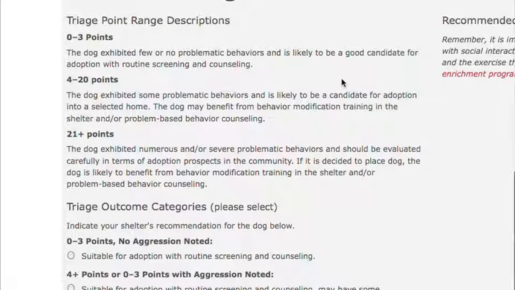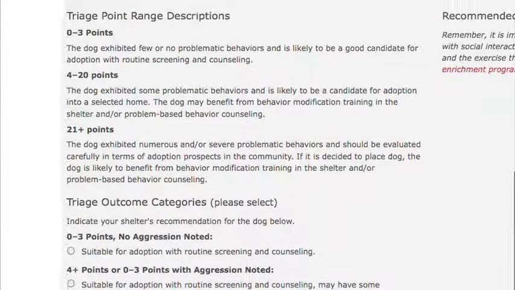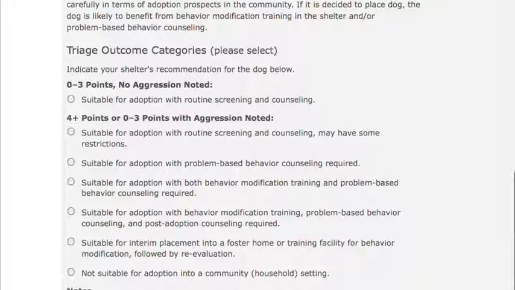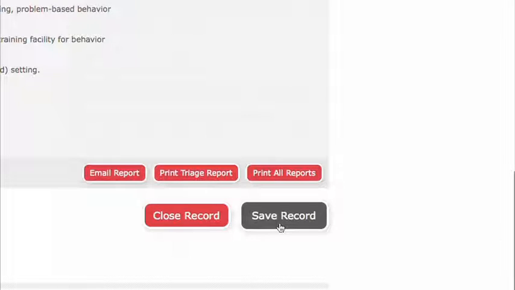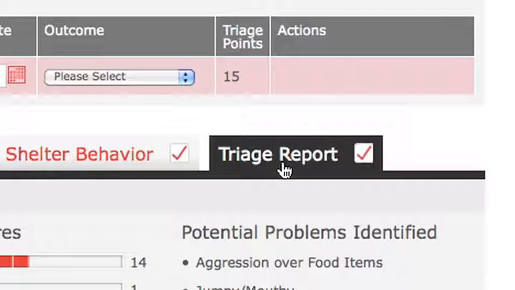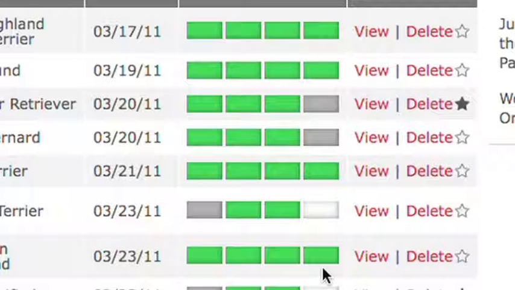Triage point range descriptions are shown to help guide your decision-making around the outcome category for each dog. It is up to your shelter to make a decision that is most appropriate for each individual dog, your community, and your shelter's resources. Once you determine the outcome category you would like to select for the dog, select the appropriate category. Once you've selected an outcome category for the dog and hit the Save button, a red check mark will appear for behavioral triage, and the dog status bar will now show full completion and will show all green bars.